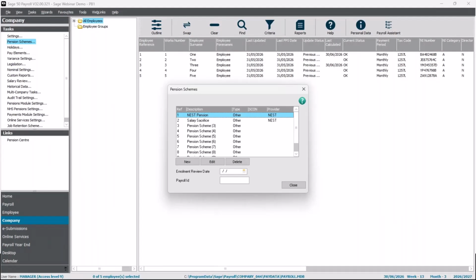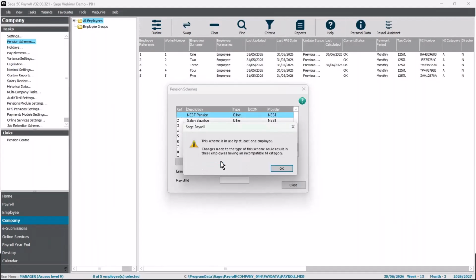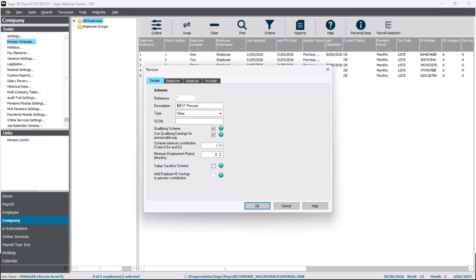So I'm going to take a look at my Nest pension scheme first. I'm going to click Edit. You can see I get a little pop-up, and this is just a reminder that this scheme is already assigned to at least one employee, so any changes that I make here are going to affect them too. Just a bit of a heads up, nothing to worry about. So I'm going to press OK, and that's going to open up my pension scheme settings.